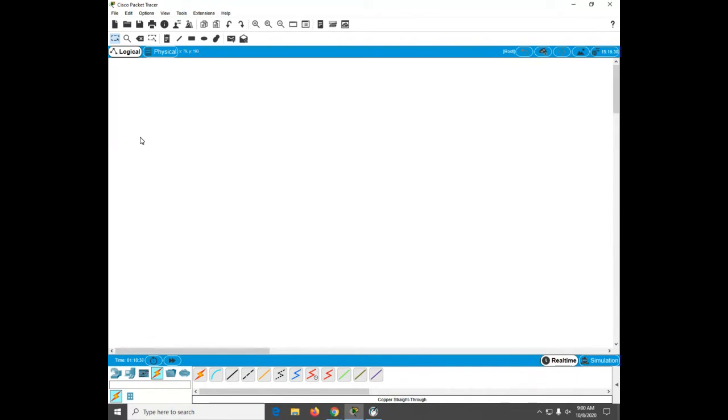I'm going to demonstrate this last lab, 15.6.2, on Packet Tracer this time, for the benefit of those that may want to do this at home or catch up on any other labs at home.